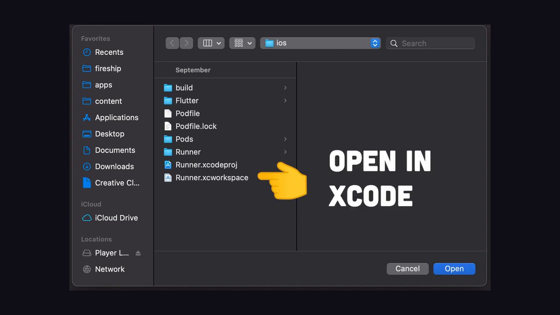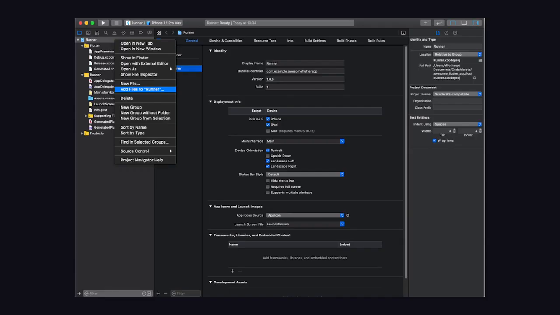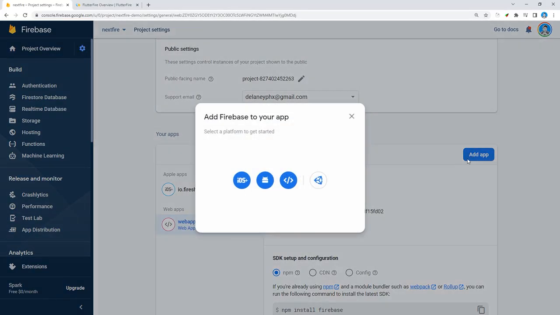Go ahead and open up the Flutter project in Xcode by going to the iOS directory and opening runner.xcworkspace. Then right-click Runner on the left side and choose Add Files. Select the GoogleService-Info.plist file that you just downloaded and make sure to check the box for Copy Items. And now you should be good to go on iOS. Let's go ahead and switch gears to Android.